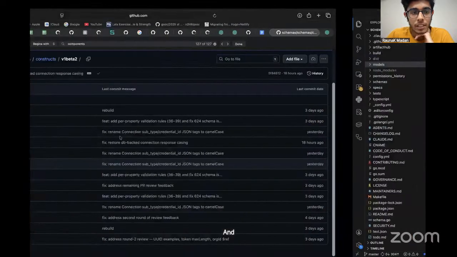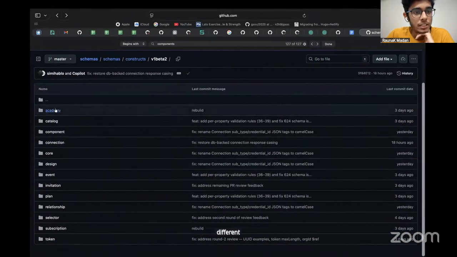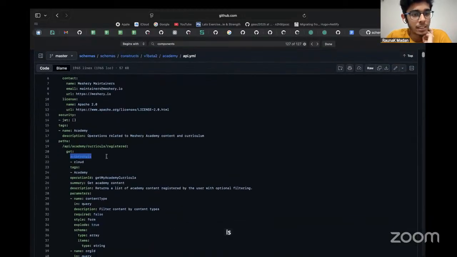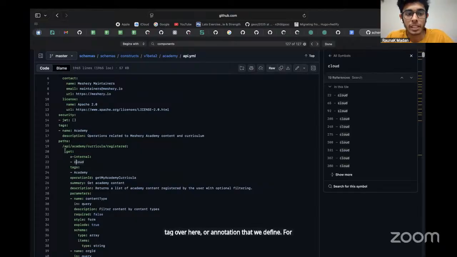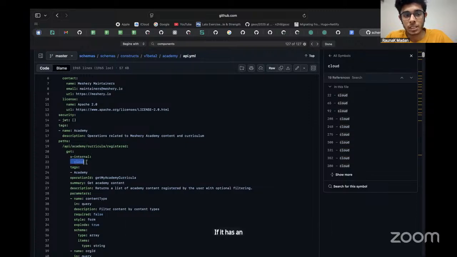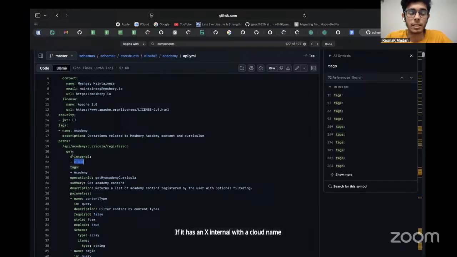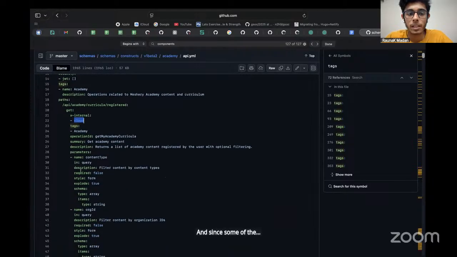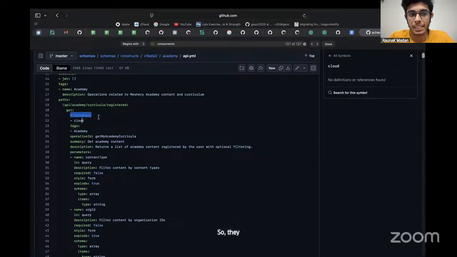And there's one more thing that differentiates the Meshery server and cloud API endpoints: an x-internal tag, or annotation, that we define. For example, if any of the API endpoints has an x-internal with a cloud name, that means this endpoint is consumed by Meshery Cloud. And since some of the endpoints are the same for the Meshery server and Meshery Cloud, they don't have an x-internal tag.